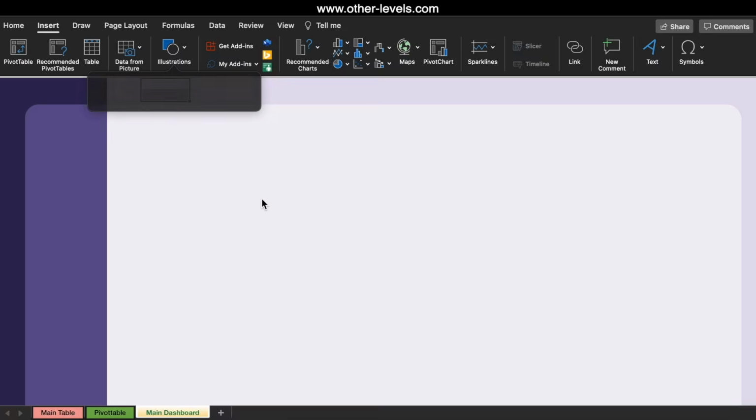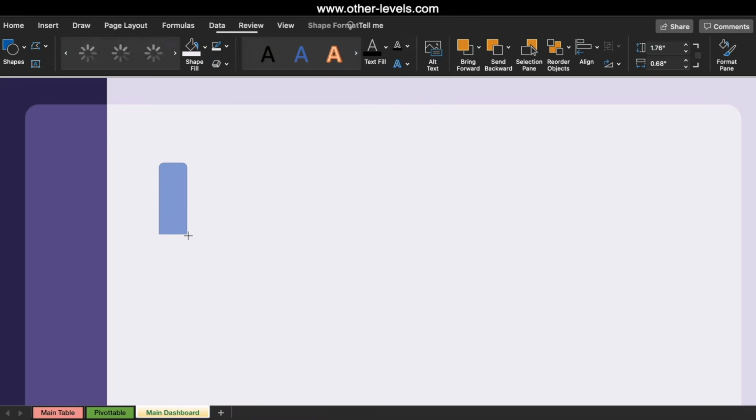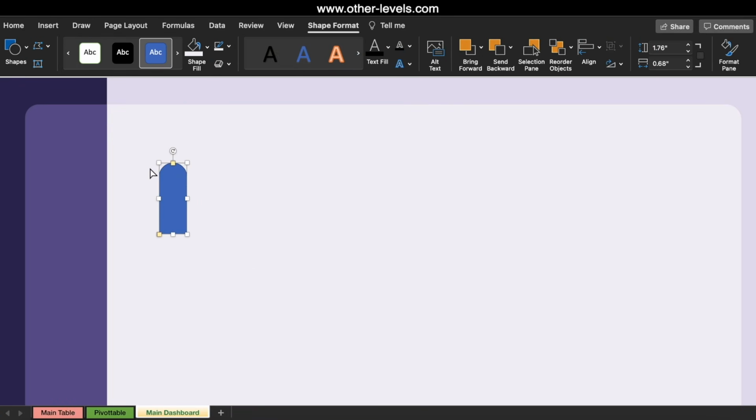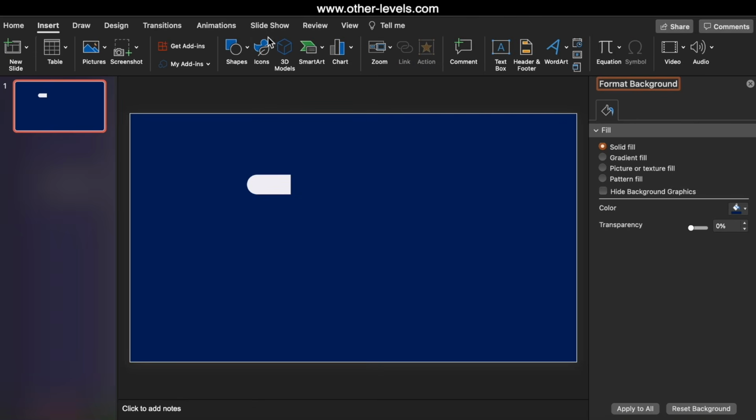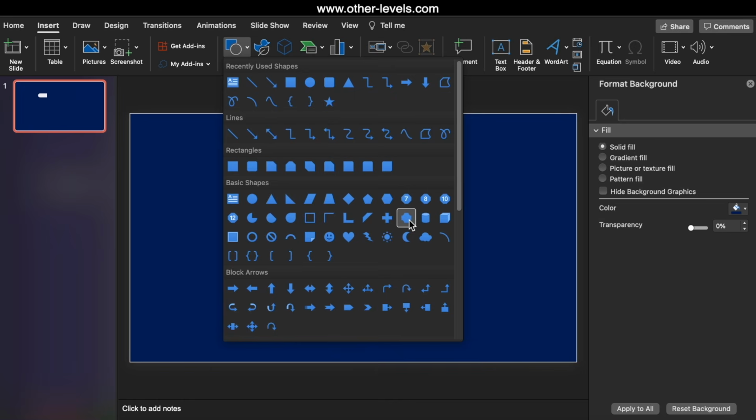Now take the same round same-side corner rectangle, but this time drag the yellow adjustment handle all the way to the right until it becomes almost a half-circle shape. Rotate it 270 degrees and change its color. Now we'll take this shape into PowerPoint, because PowerPoint has a feature we need to use.